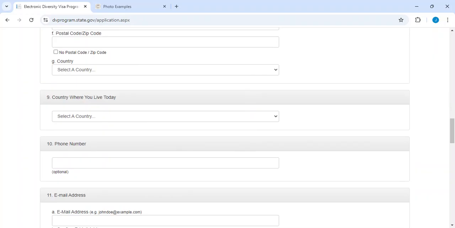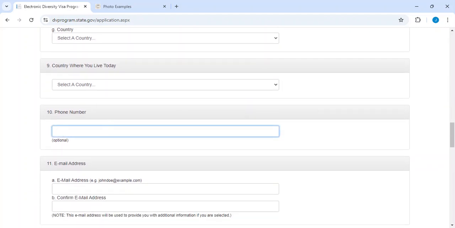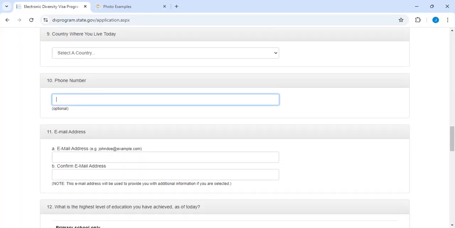Then the next one is the country where you live as of today. So this one is different from the country in which you were born. So if you were born in the United States of America, but you are currently living in the United Kingdom, that's what you're going to select here. So the country where you live as of today that you are applying for this diversity visa lottery, that's what you're going to select there. And then you also enter your phone number. It is optional. You can choose to enter your phone number over there, or you can leave it blank. They will not penalize you for that.